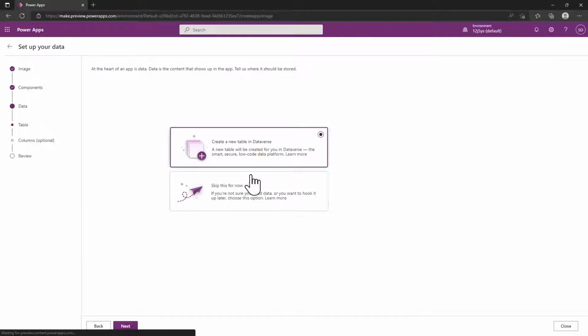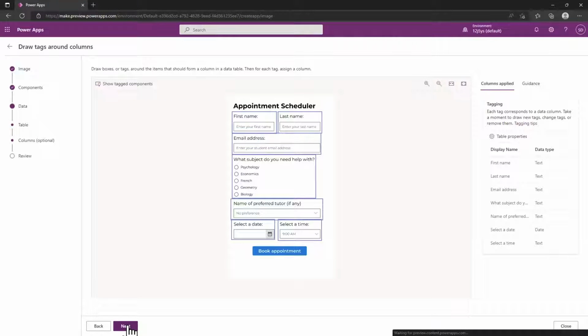Right, so I'm going to click next. I'm going to leave that selected as create a new table in Dataverse. Then click next. Then in the background, again, within this same step, I need to tag all of the different columns that I need on my specific table and the different data types that come with that table.